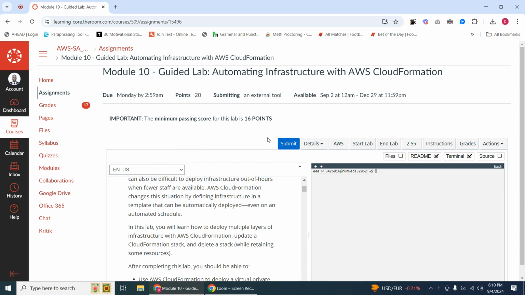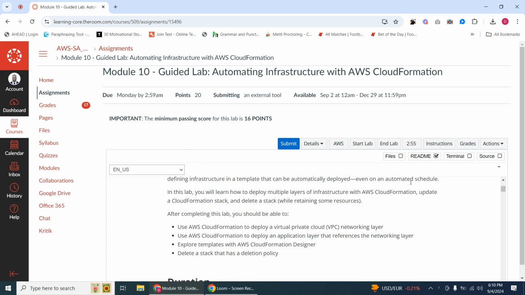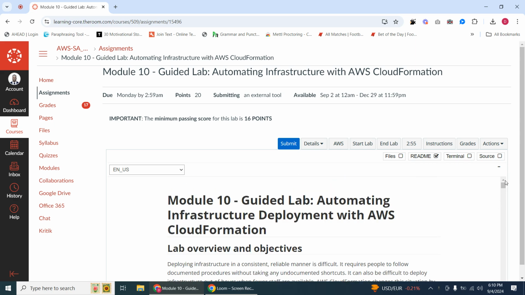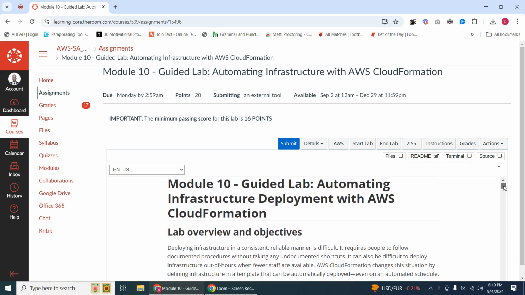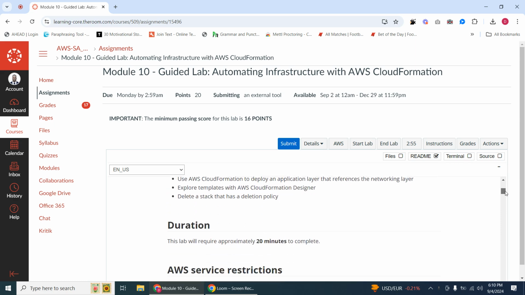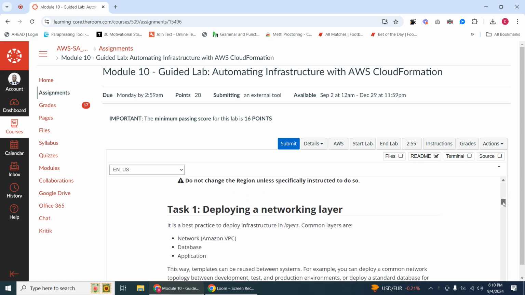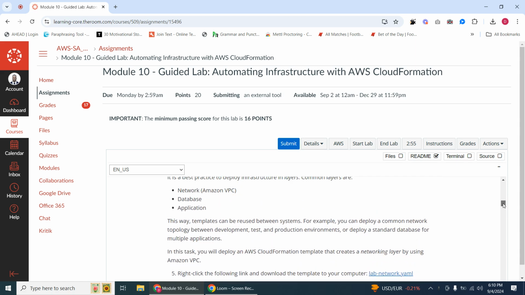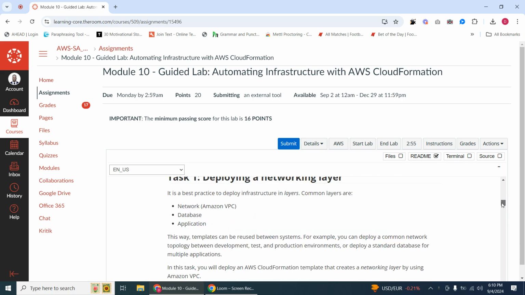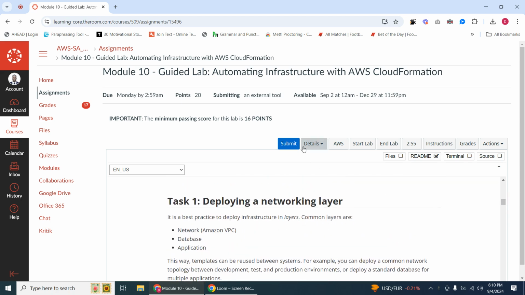My name is Penty, and in this video we'll be looking at the guided lab, the Module 10 guided lab, that is automating infrastructure with AWS CloudFormation. So this is the overview of the lab, the scenario, and the objective of the lab. You can take time to read through and understand what you've been asked to do. I've already done that, so I'll go ahead and start with the tasks that we are being asked to perform.